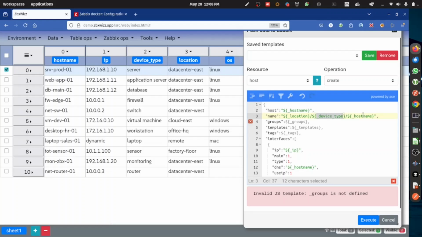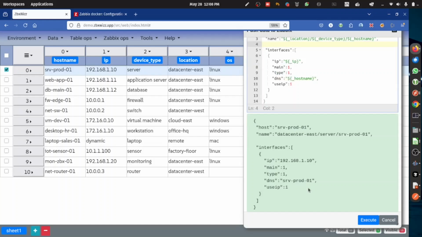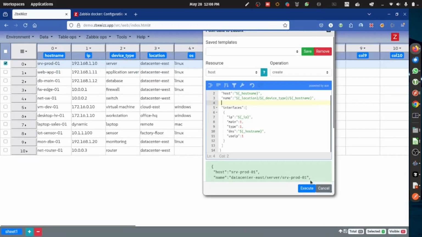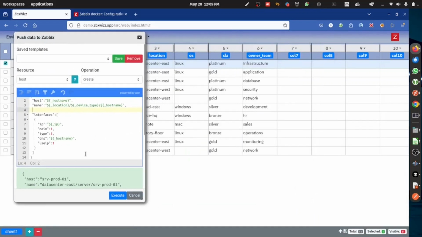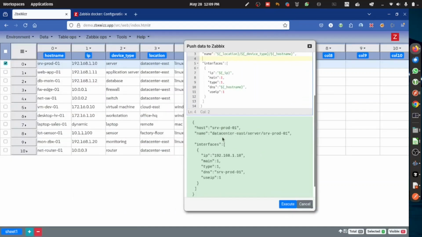Then we have the device type and the host name. Here you can see I'm using the column names, but I could as well use the column indexes. So let me delete this first. Now you can see the interpolation was successful because we are not referencing any unknown values. Okay, and we get the preview of the request. But of course, this is not what I want, right? I also want to have the templates and so on.